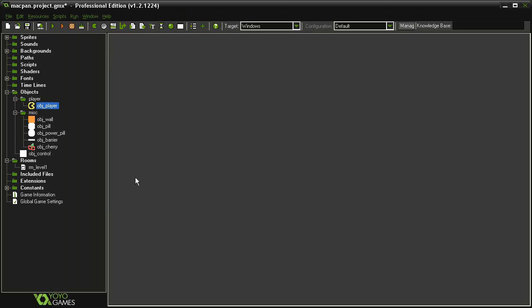Alright, so right now, clearing the room of pills will do nothing. So before we move on to the rather complicated setup of our ghost object, we'll move on to creating a title screen and setting up what happens when you clear the room.